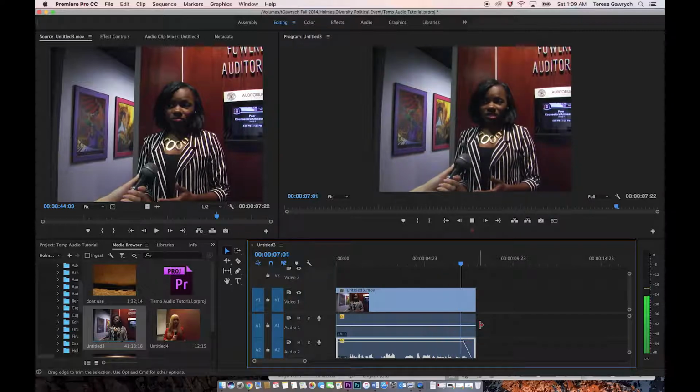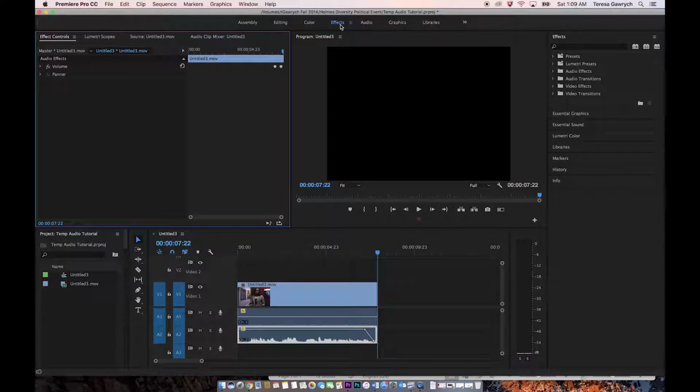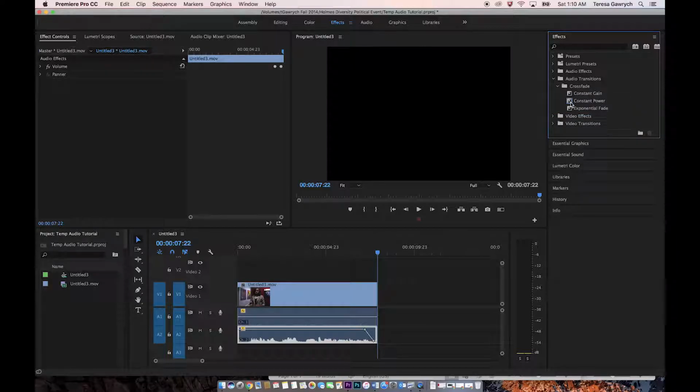You can also use transitions that are pre-made by the software. I personally like to use the pen tool and fade things out whenever I want and how fast I want. However, you can also go to the Effects tab or Effects workspace, click on it, and then you can see that there's audio effects, audio transitions, and audio transitions is where you can go to get a crossfade, which is everyone's favorite.